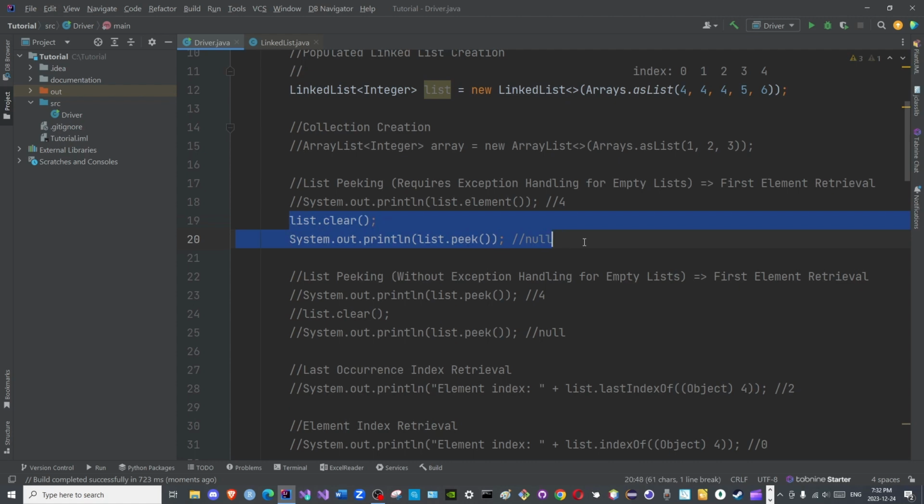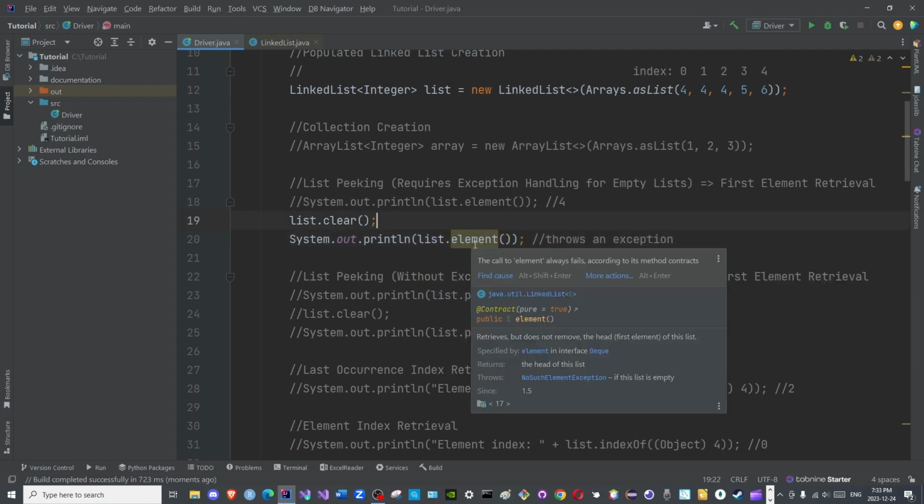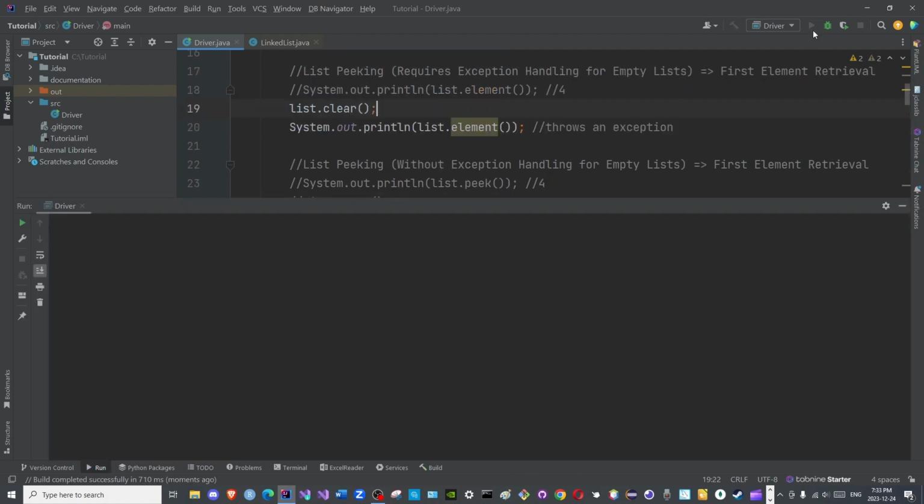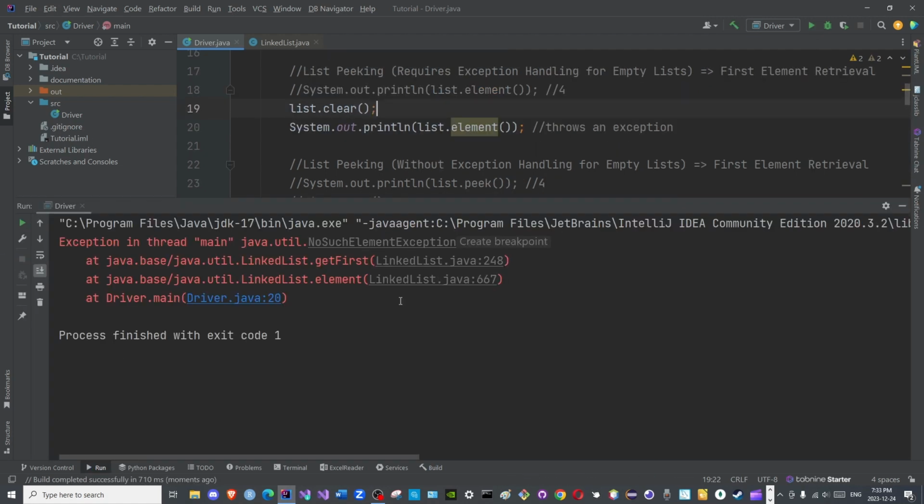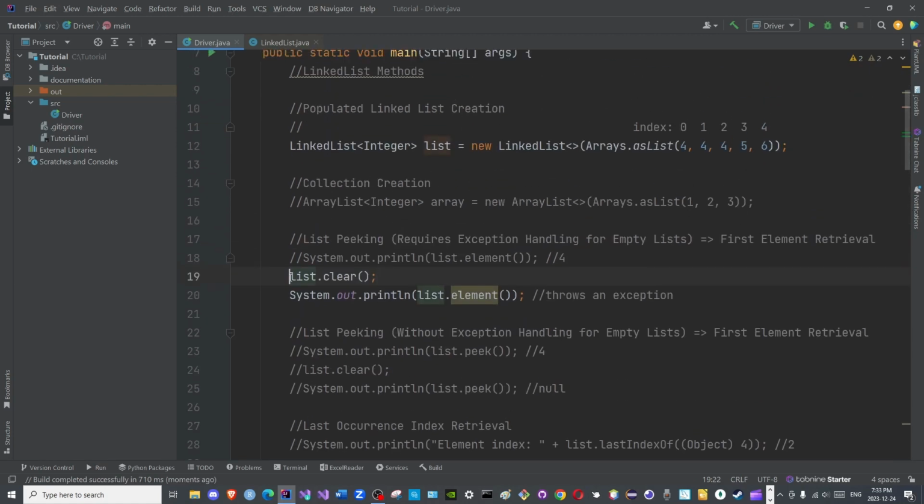But watch what happens when this takes place. This will trigger or throws an exception. Element. Here we go. Will always fail, which is what we want. We wish to trigger exactly. That is what we need.